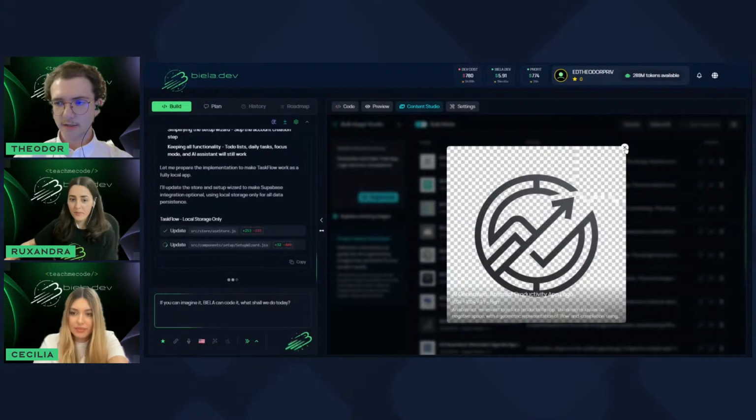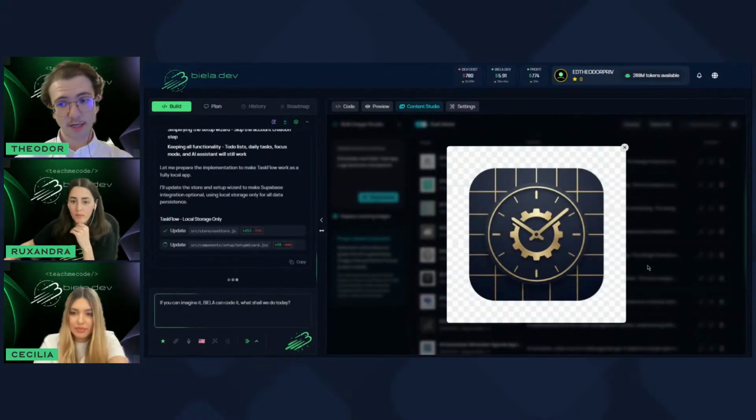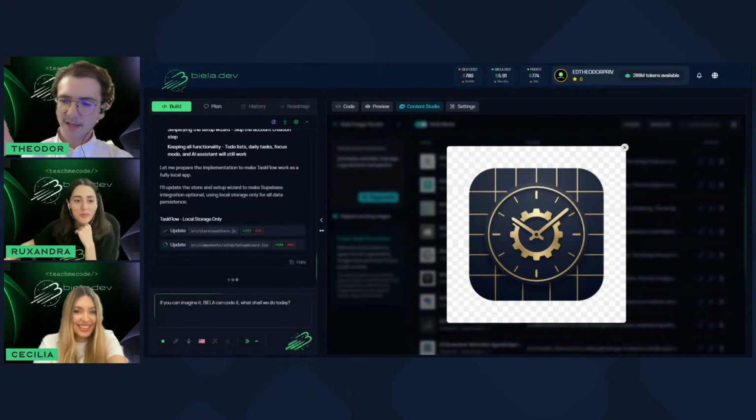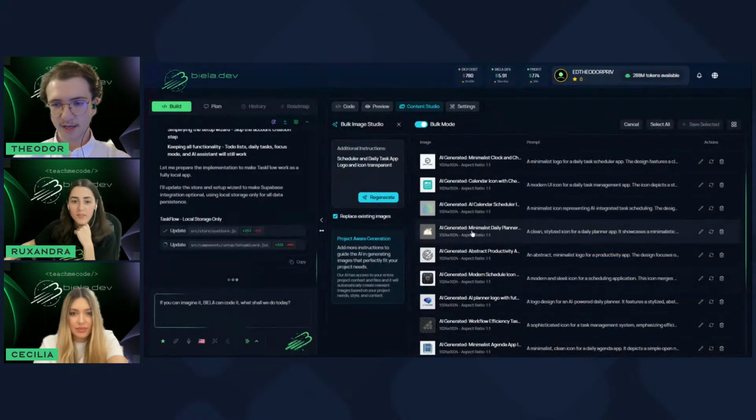Anyways, let's go back to the Content Studio, and here we have a couple more icons. I actually really like this one for iOS, because if I'm correct, Tiimo, I'm never going to be able to pronounce this, is an iOS or Apple only app, right? And this looks like an iOS icon to me. Yeah. And it looks pretty good. I think we're going to keep this one.